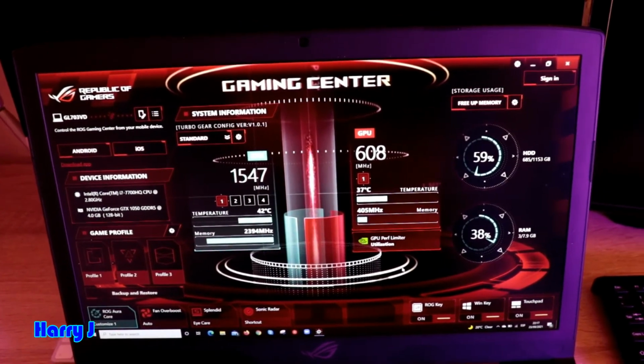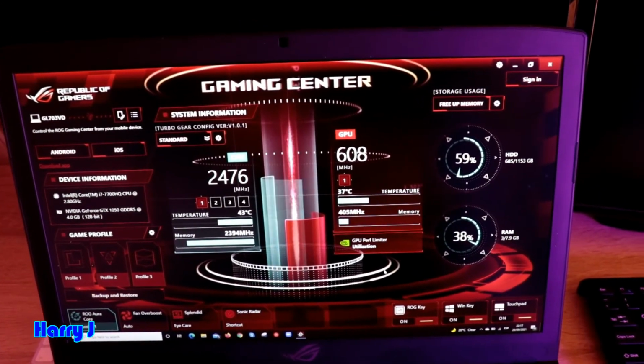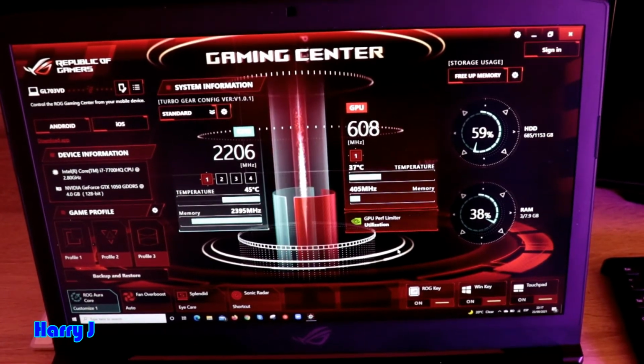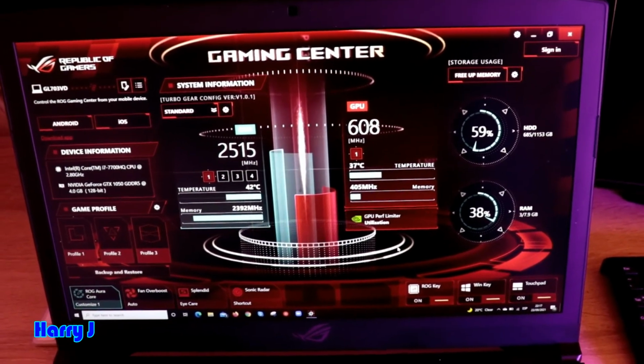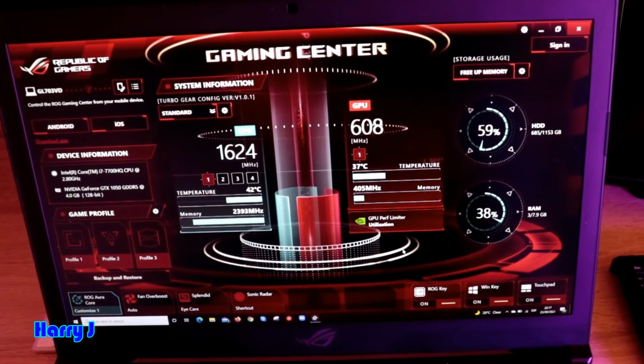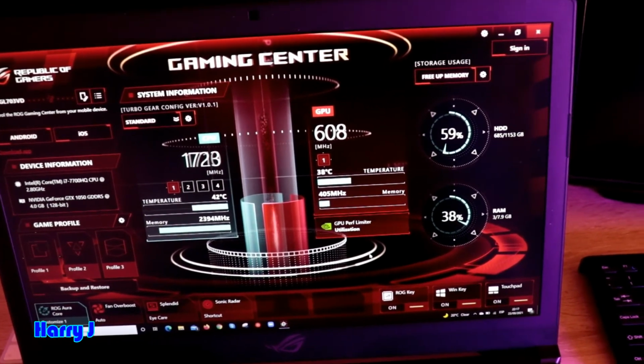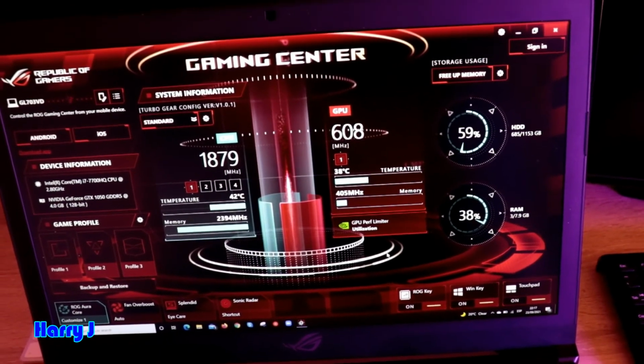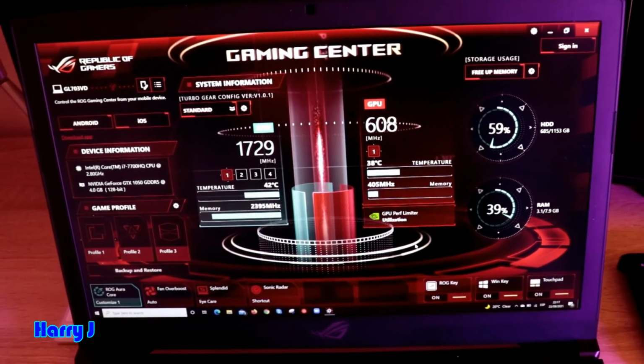In any case, if the Gaming Center is not available, what you have to do is go to the website of ASUS, download the application and install the Gaming Center, then it can appear. Any moment you reset your computer or put a new Windows, it will disappear.